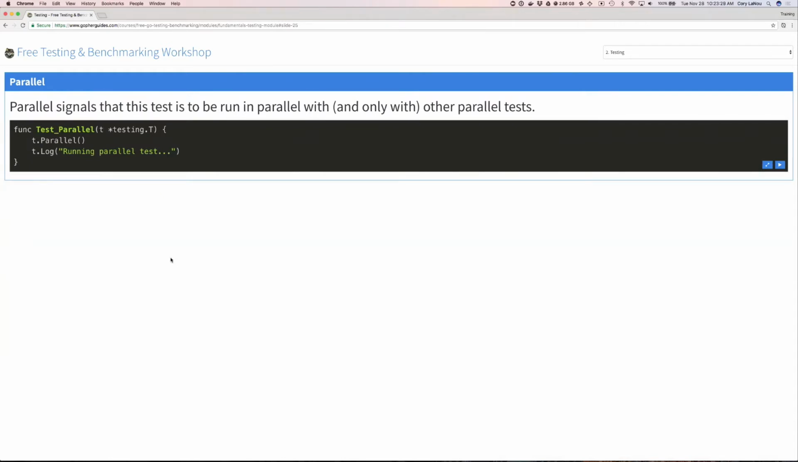Another one that's really nice, if you've written your tests so that they're not stepping on the other tests when they run, you can put the t.parallel in there. This will speed up your test suite quite a bit because it allows any test in the test suite that has this flag turned on to run all those tests in parallel. So as you can imagine with Go, the more tests that you have running in parallel, the faster your test suite's going to run.